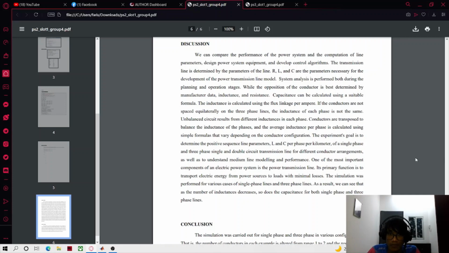for the development of the power transmission line model. The system analysis is performed both during the planning and operation stages, while the position of the conductor is best determined by manufacturer data, inductance, and resistance, while capacitance can be calculated using a suitable formula, which we can determine theoretically, of course, and the inductance is calculated using the flux linkage per ampere.